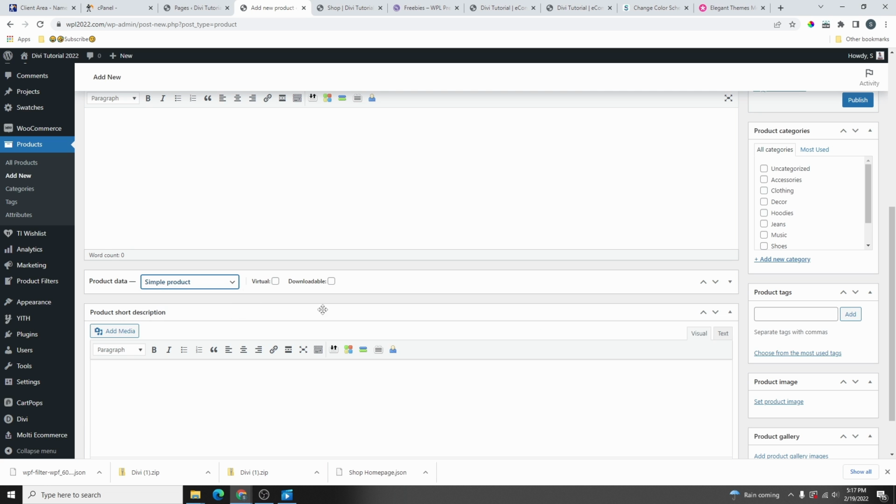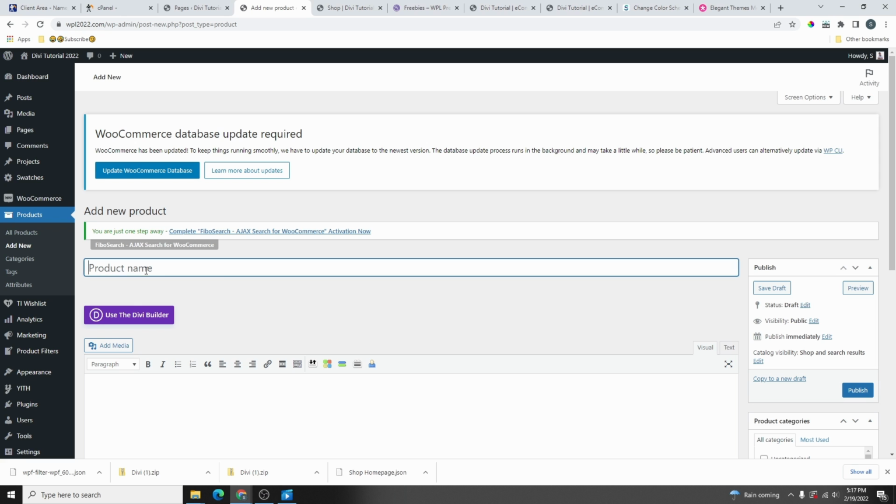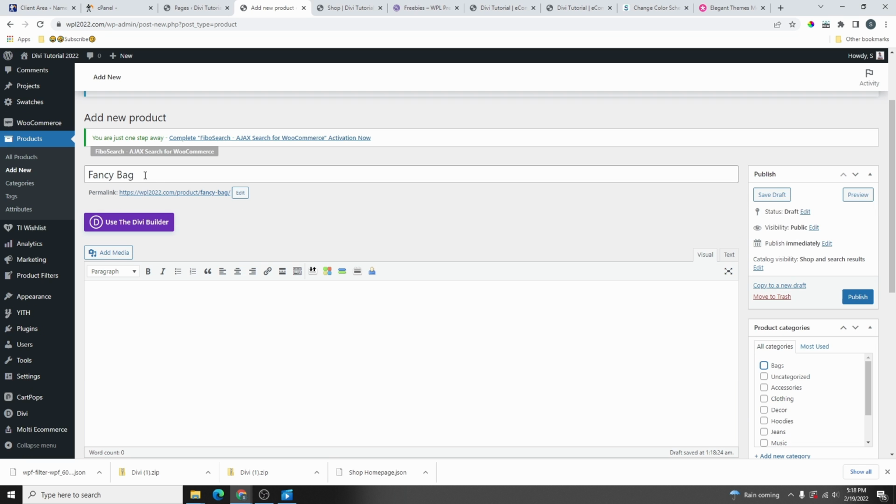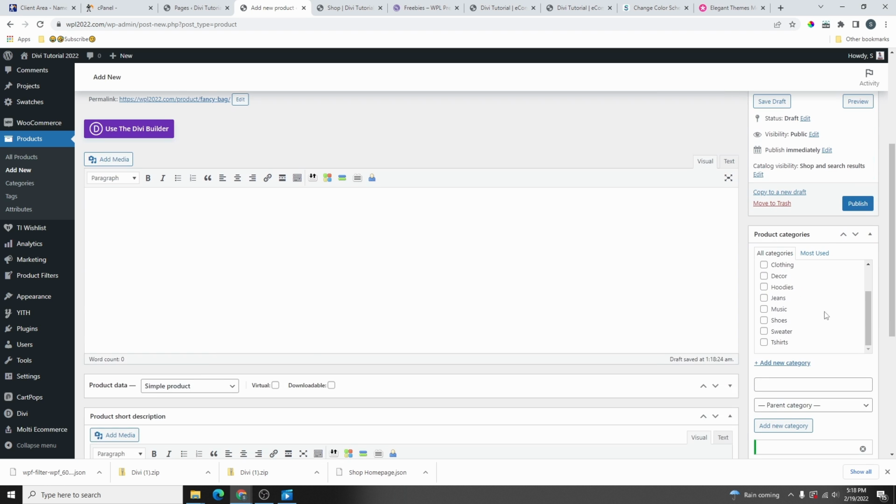So to get started, the first thing we need to do is to give your product a name. So maybe this time we want to create a bag. So maybe we call this one fancy bag because we created the bags category. So this time we want to add this one to this category. So we're going to go ahead and select the bag category.